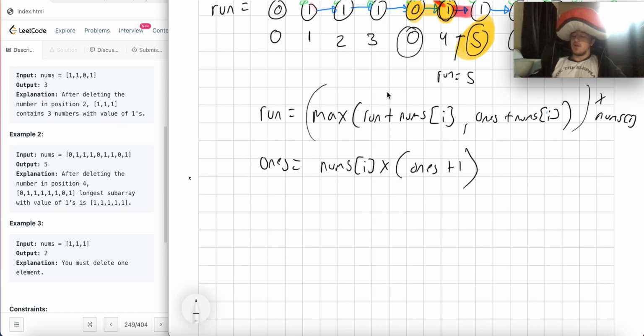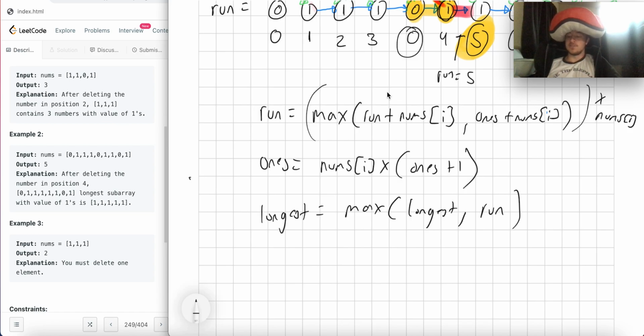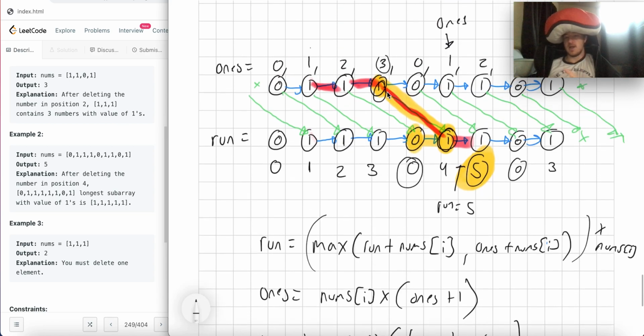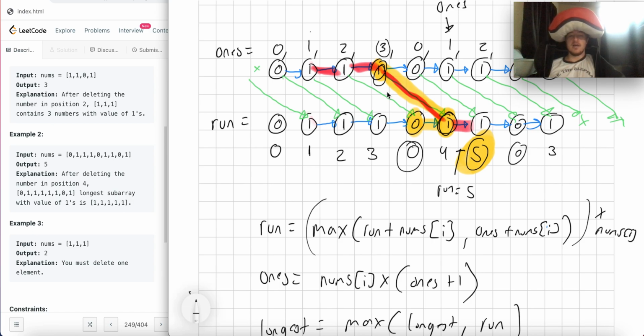And then you just say, well, okay, well, my longest solution is then the max of whatever I think my longest solution was before and the current run that I've gotten. Okay, and you'll notice that none of this requires any additional arrays or any additional space. It's just 3 variables. Okay, so with that, let's go ahead and get into the problem.